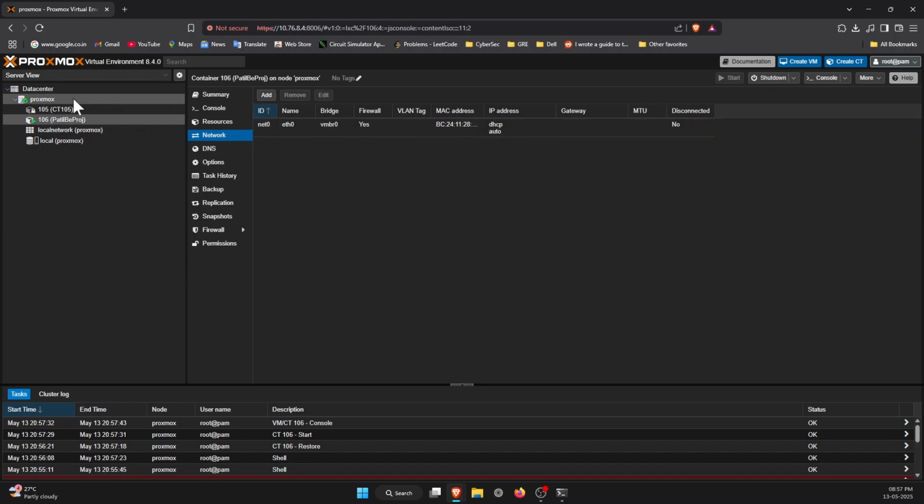Again, I'm repeating, for virtual machines the command is qm restore. Sorry, qm restore is actually a binary. The binary which we are using to restore a VM is qm restore. The binary for restoring the CT is PCT.